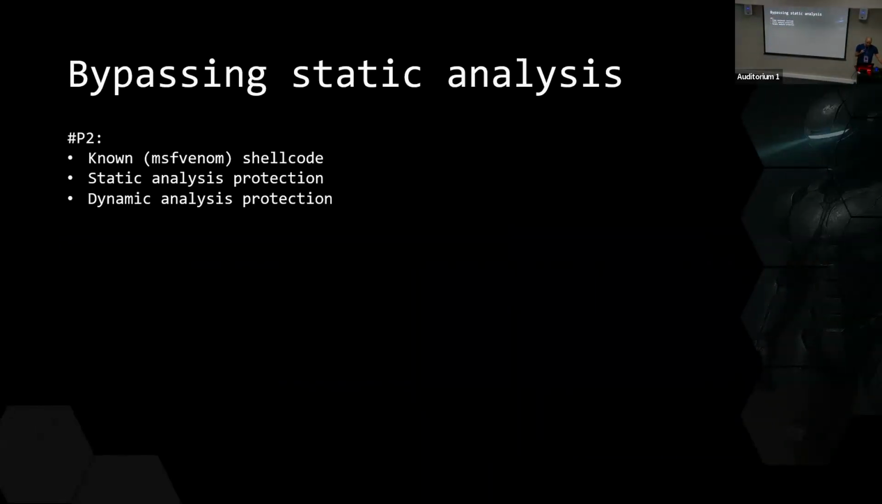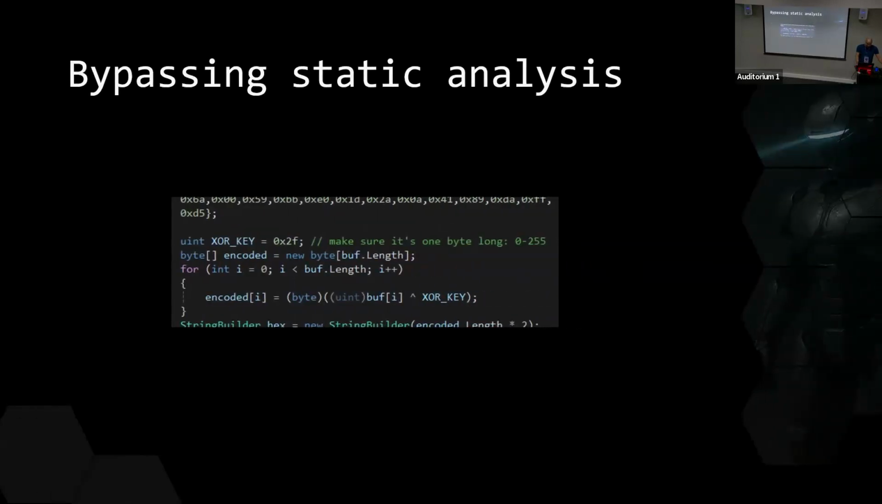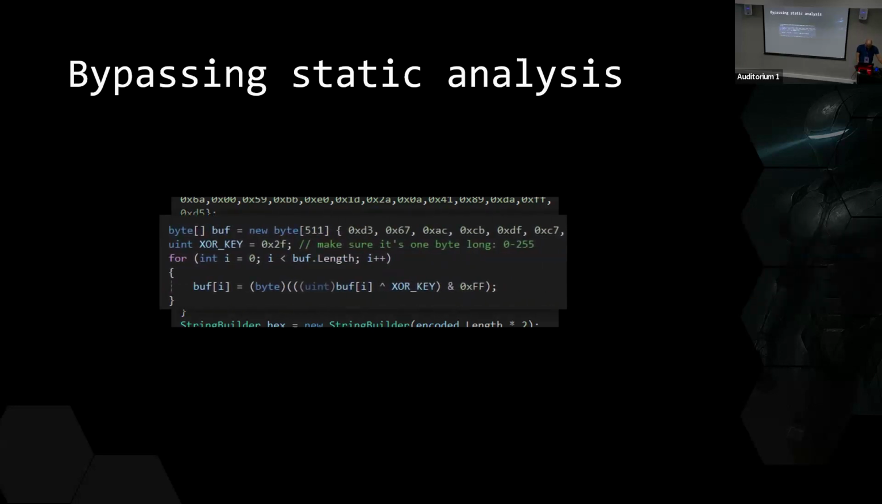Now on payload 2, there is known shellcode still, but there's static analysis protection and dynamic analysis protection. And on this one, the static analysis protection is basically a very simple XOR key encryption. So yeah, you have the payload above, and that's the code that decrypts the thing before actually running it. And people usually tend to assume, oh, but this is very basic, Andre. Like, anyone will be able to analyze this.